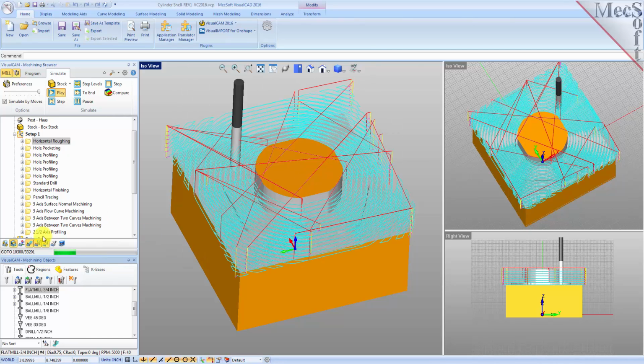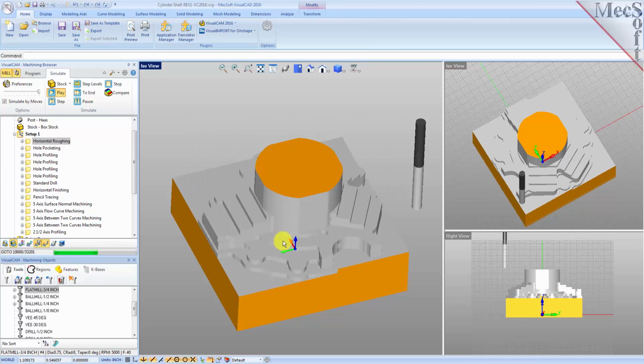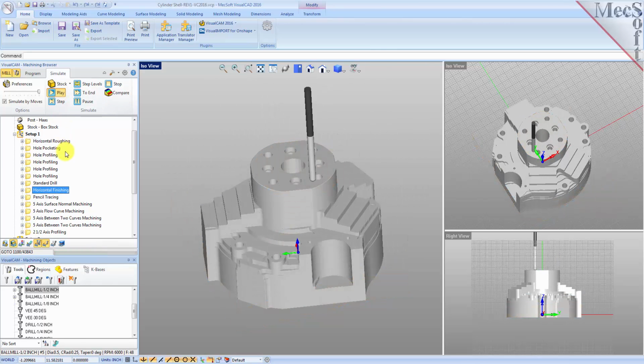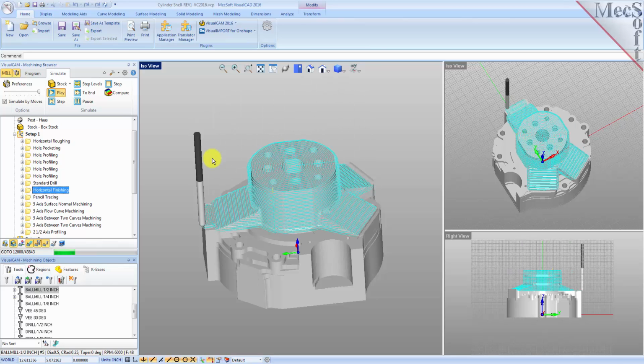This completes our demonstration of Visual Import for Onshape, the free plugin available for both 2015 and 2016 versions of VisualCAD. For further assistance, you can visit the online help supplied with the program or visit www.mecsoft.com for additional tutorials. Thank you.